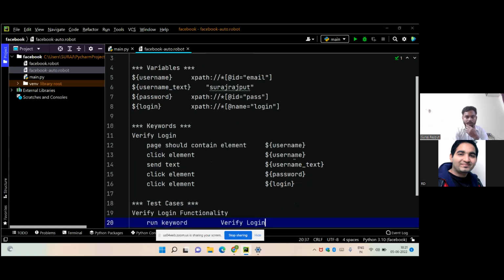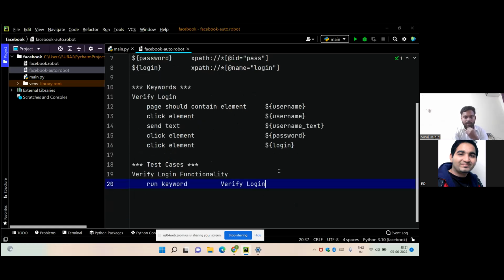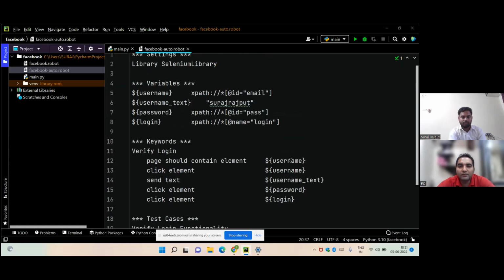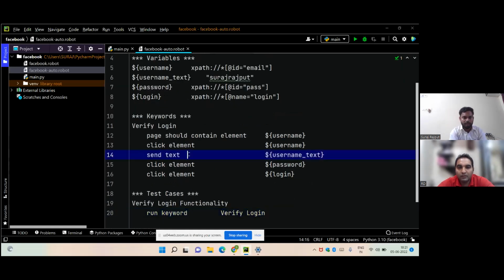So it is completed at a high level. Now, can you explain the test cases? Here we can also add Page Should Contain Element to verify the password text box, and for the login button we can also apply Page Should Contain Element to verify the login web element.